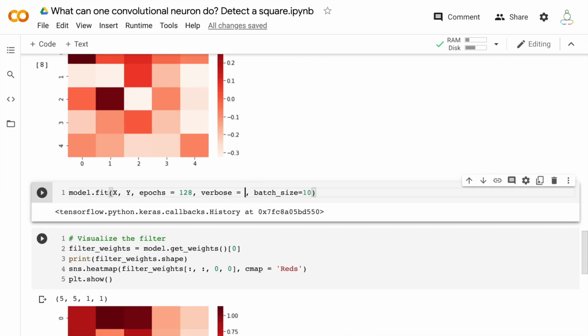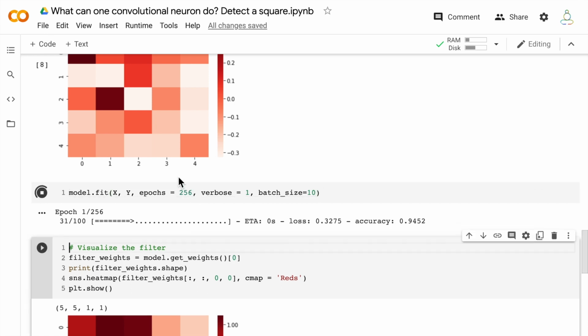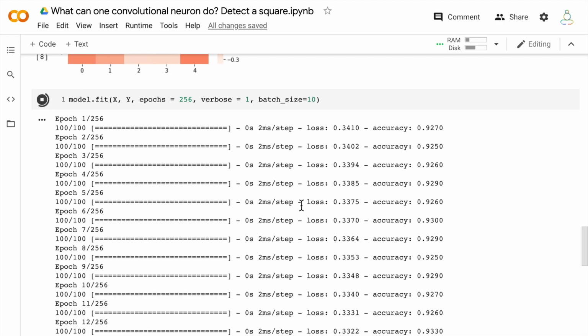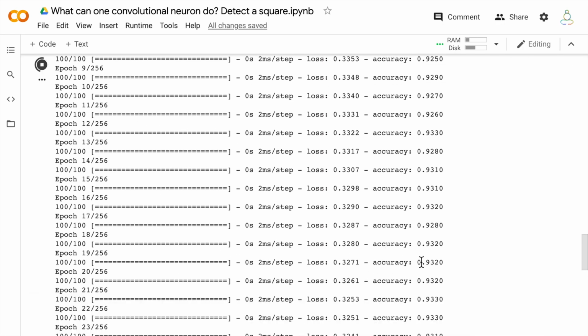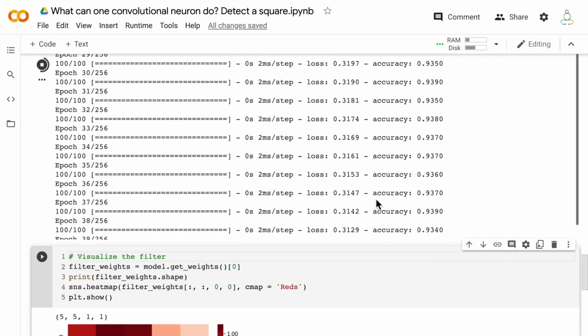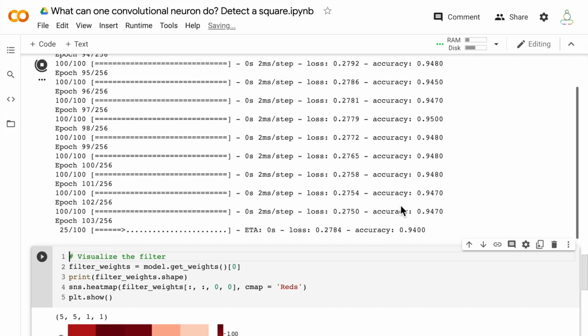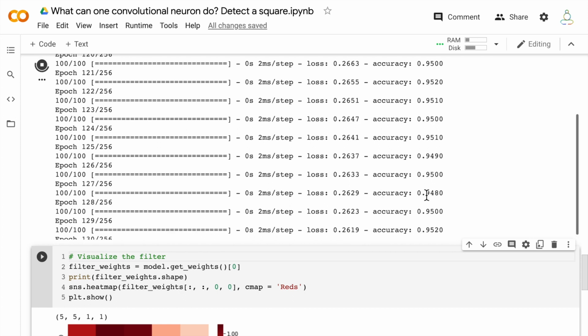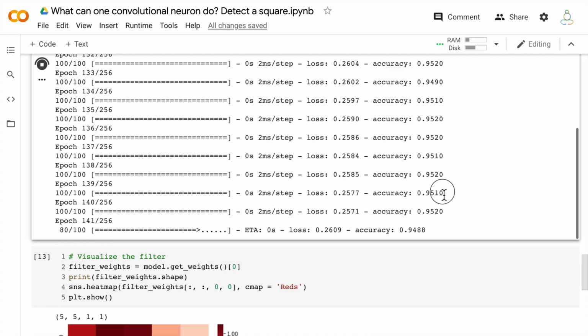And again, I'm going to train it, actually setting verbose equals 1 with the number of epochs set to 256. Let's see if we get higher accuracy. So I can see that we already reached an accuracy of around 93%, sometimes jumping to 94%, which is quite good. So the model is learning to detect squares. It's not doing it perfectly, but I believe it's getting there.